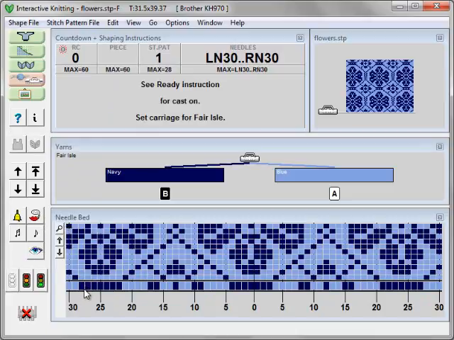Okay, so we've looked at this window. This window here shows it's the needle bed window. This shows me left 30 to right 30. That's my 60 stitch wide swatch that I'm going to be knitting. I'm going to be knitting 1, 2, 3, most of 3 repeats.